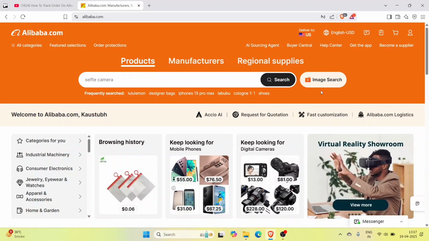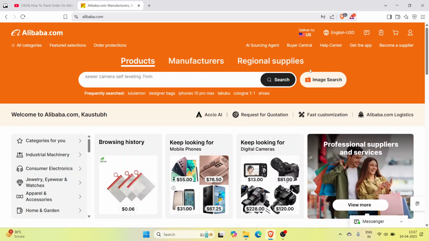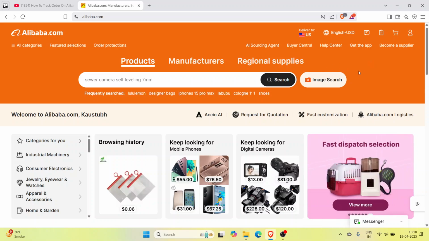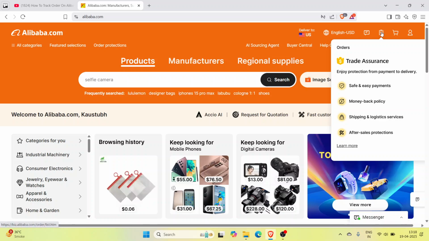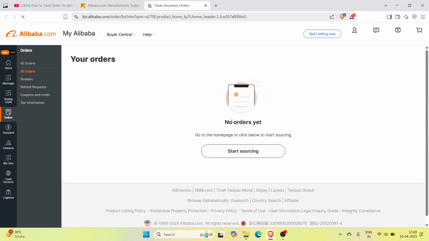In today's video, we are going to see how to track your Alibaba order. First, you need to go to your Alibaba website. After that, you need to go to your orders. After clicking on orders, you have to go here and copy the tracking order number.